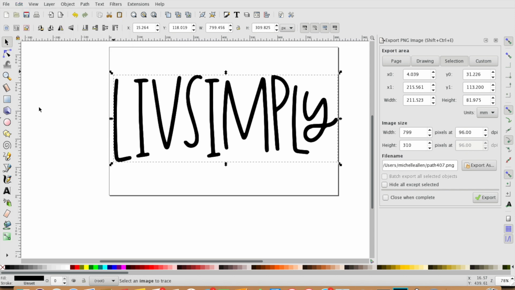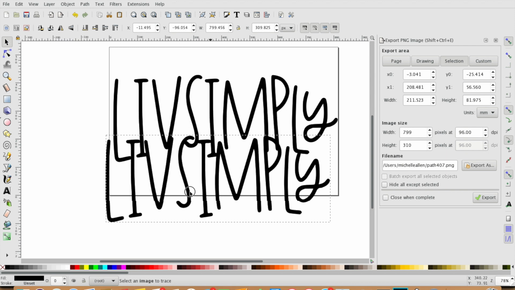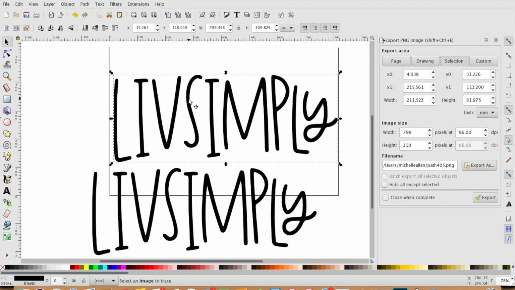Alright, it doesn't look like much has happened, but it did duplicate. I knew that because I'm gonna go ahead and drag that top layer. Alright, so what I like to do is I'm gonna focus this one, I'm gonna put it out of my way, that's gonna be my top layer. This one's gonna be my back layer, which is gonna be my offset.